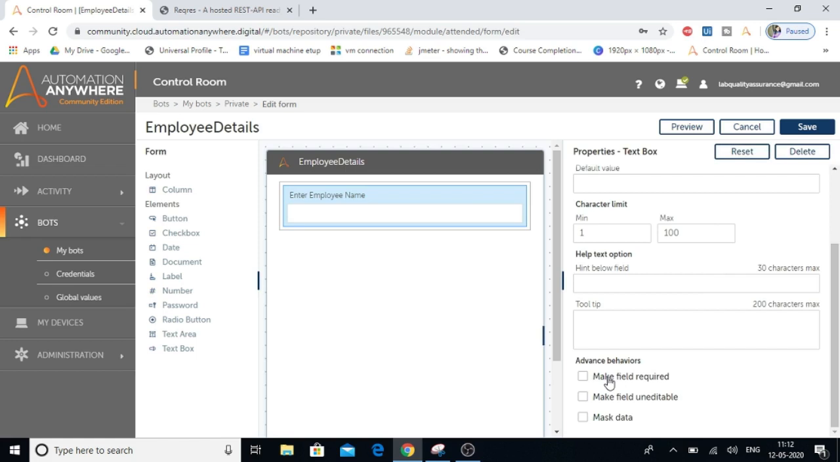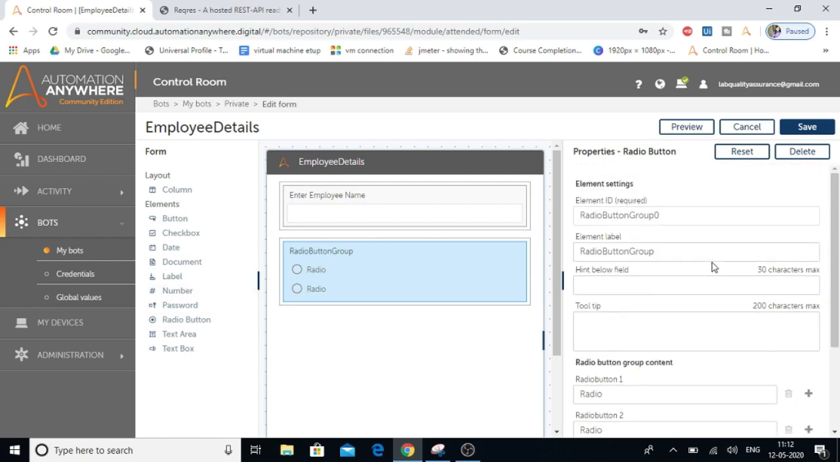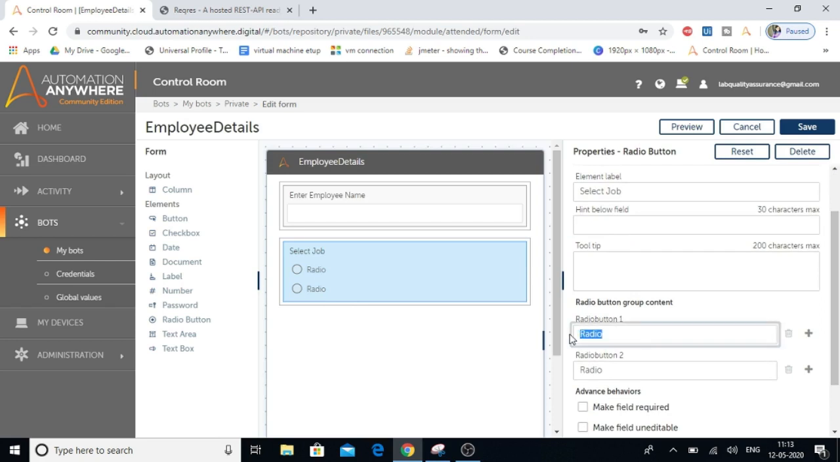Now if we wish to mark this field as required, we will check this box so that this field will be a required field. Now let's add another element. Let's add a radio button over here. Let's change the name of the radio button from here. Let's give the name as select job and we can provide the jobs over here. So radio button 1 will be, let's give the job options over here, manager, and let's give the second option as leader. We can add more radio buttons by clicking on this plus icon, but let's skip this as of now. Let's go with the 2 radio buttons.